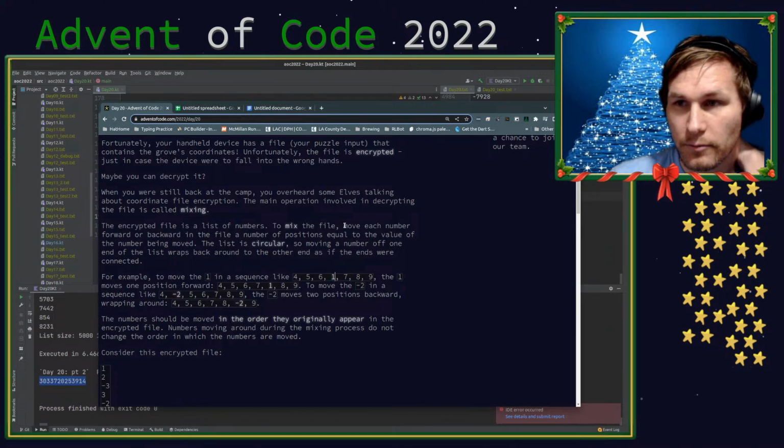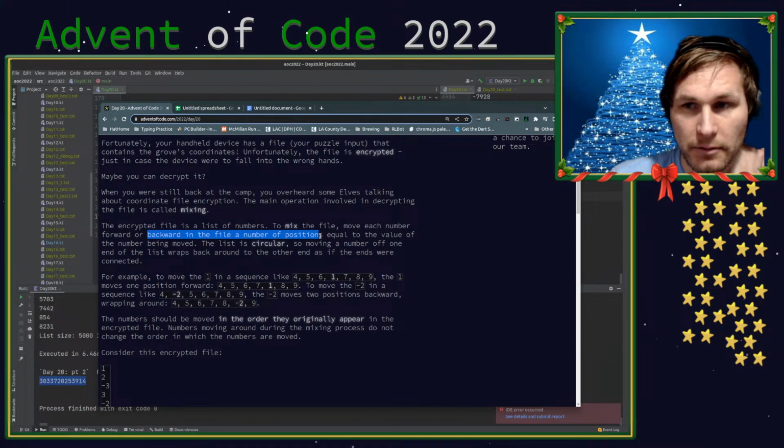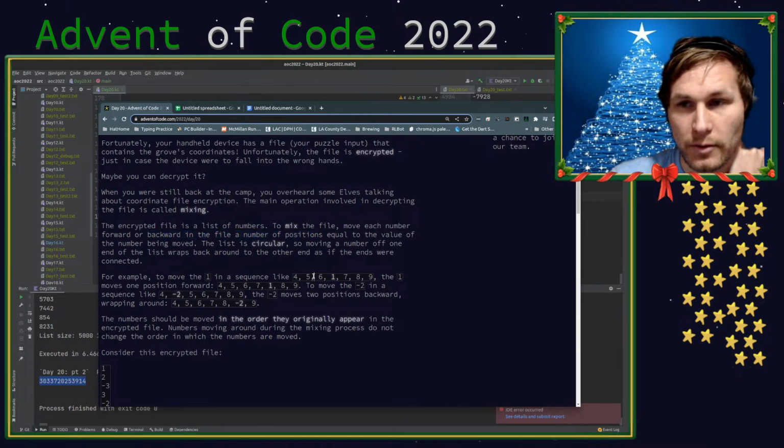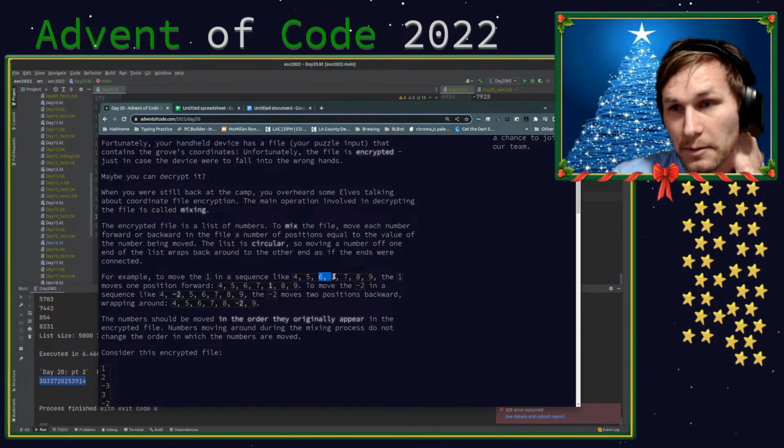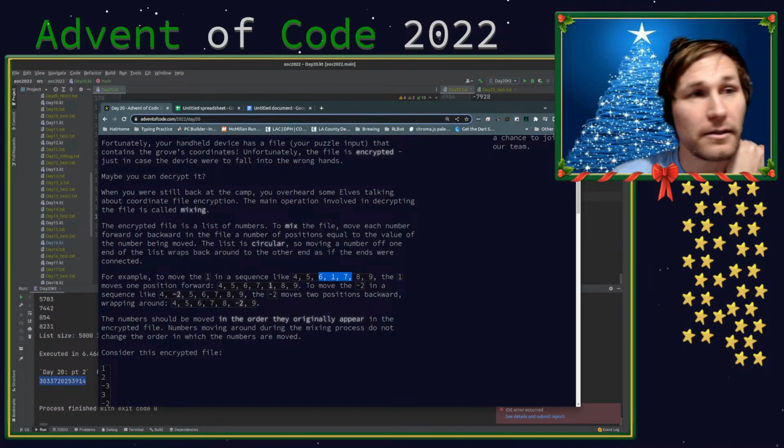It says, move each number forward or backward in a list equal to the number. I'm like, 1, 2, 3, 4. Oh, I guess when I say 6, yeah, 6 does put me between 6 and 7. Aw, oh man, that's annoying.